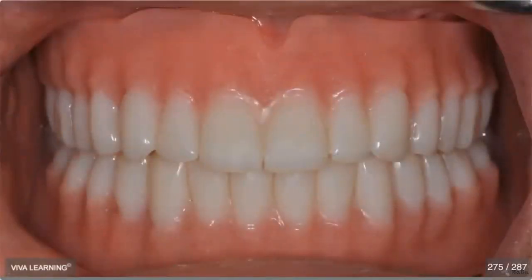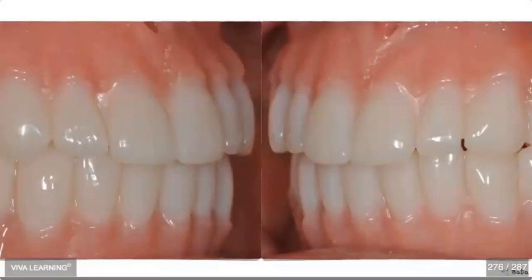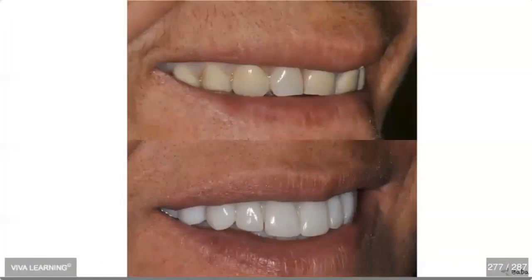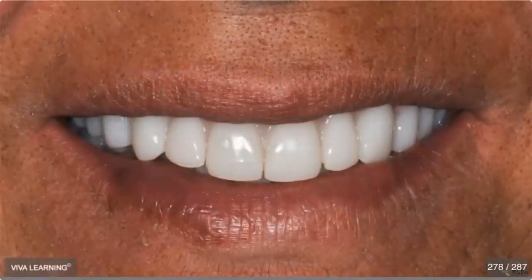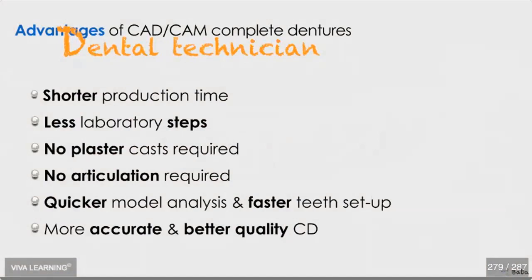Then they rescan the whole thing and they design the dentures for you and they mill them. Once they mill them, they send them back to you for delivery. And again, it's a traditional delivery, PIP, and then check the occlusion, and then you give the patient information to maintain. Now, what are the advantages of CAD/CAM complete dentures?